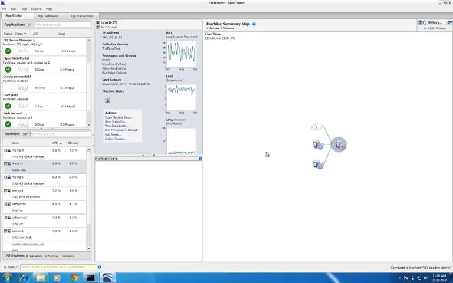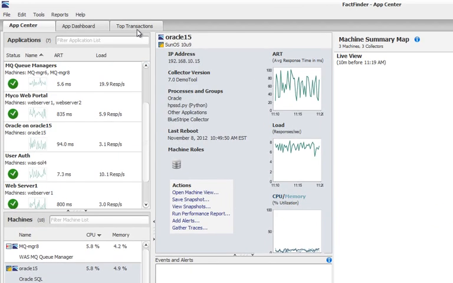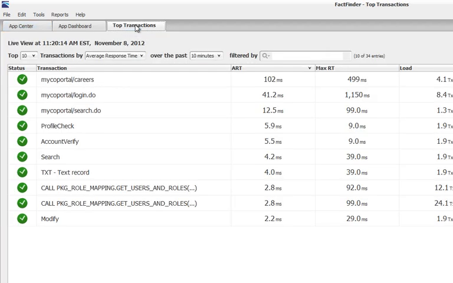The App Center is just one launching point into deeper views of FactFinder for seeing applications and machines. There's one other critical component that I want to show you. That's the top transactions view.